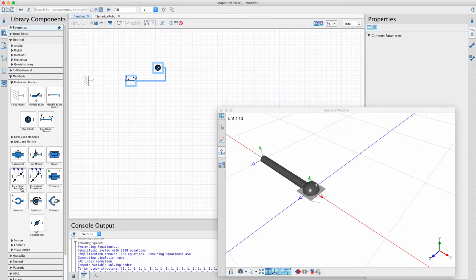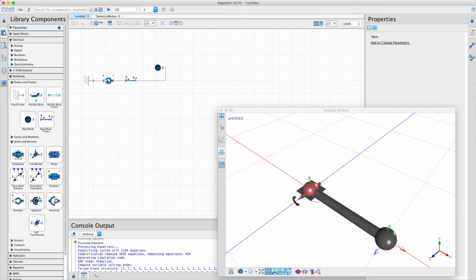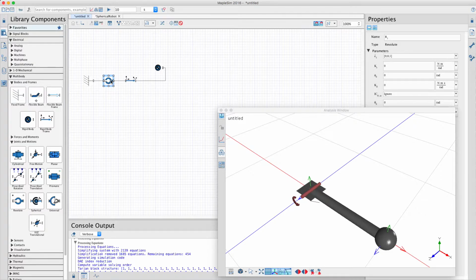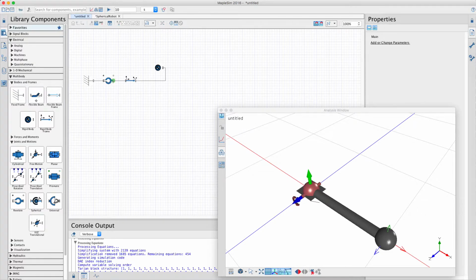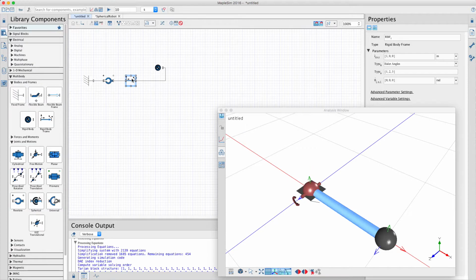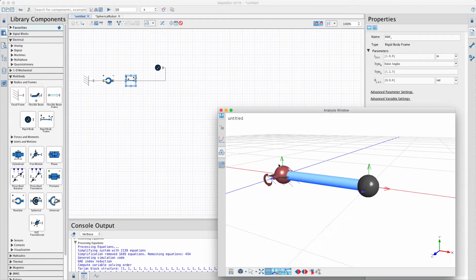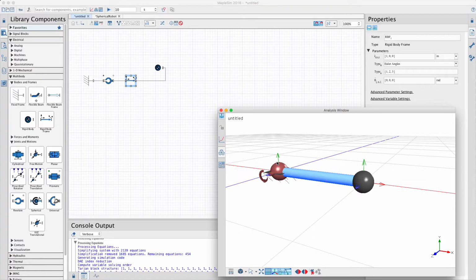So in my joints and motions, I have a revolute joint here. You can drag that onto the workspace and connect this joint to my fixed frame, and then connect the outboard frame of this revolute joint, which is the frame that is in motion, to this rigid body frame. So now I have built a very simple mechanical system of a pendulum type of mechanism here.